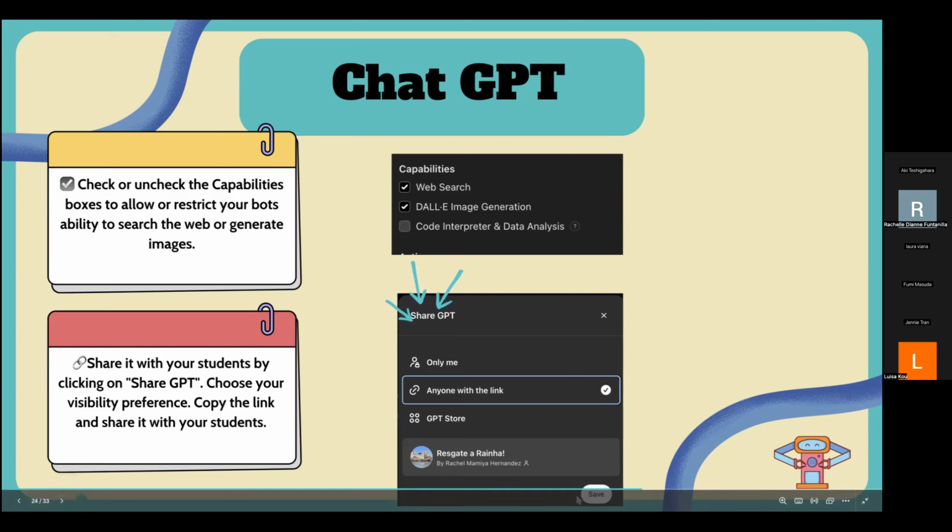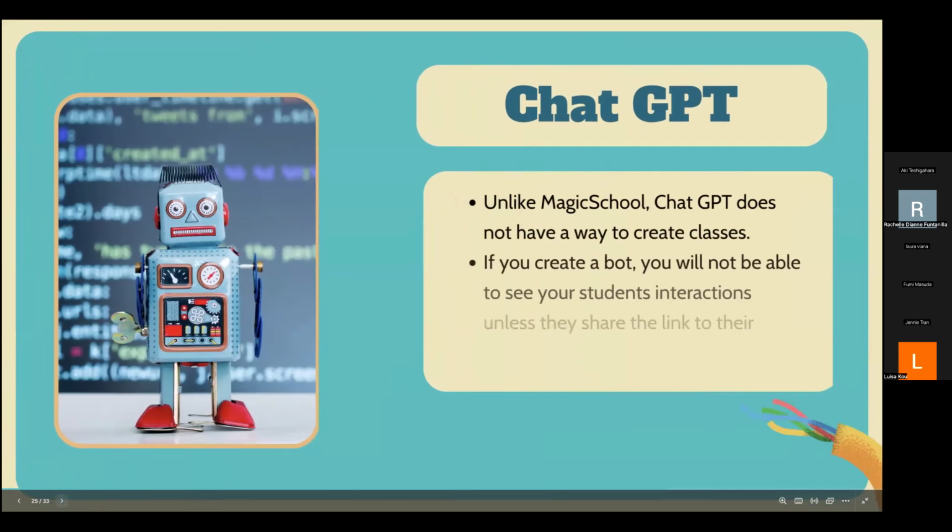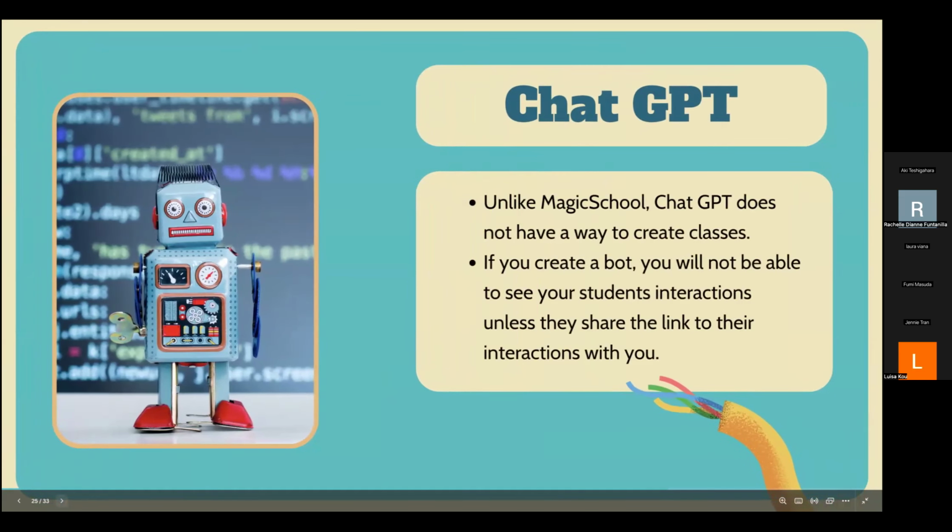Okay, so another consideration is that ChatGPT, unlike Magic School, does not currently have any way you can create a class. So if you create a bot, you will be able to share your bot link with your students. They'll be able to interact with it, but you will not have any way to see their interactions, right? You won't have any registration of the interactions that a student has done with that bot unless they share their link to their chat interactions with you. So it's not quite as all in one place as Magic School is.